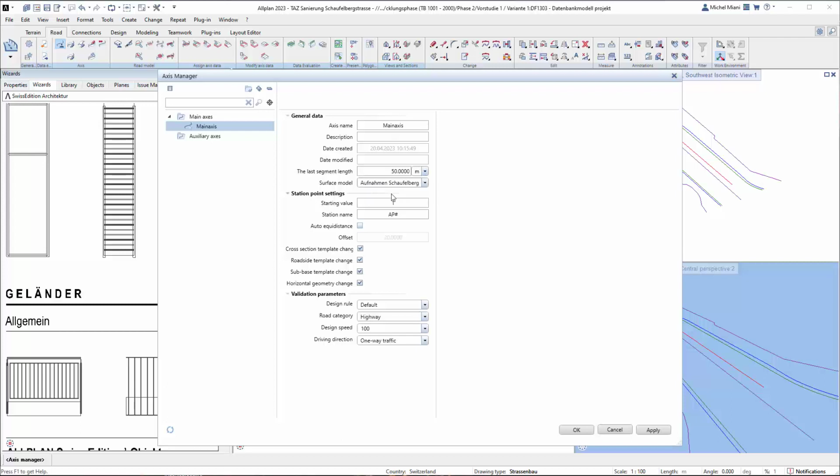Further, I specified the terrain survey to which the axis must adhere. In the parameter for the check, I selected the Swiss standards and other categories, such as that this project is an urban road, the speed, and which direction the traffic runs. For the access points, I turned them all off so I can enter them manually because this is a more specialized renovation project.